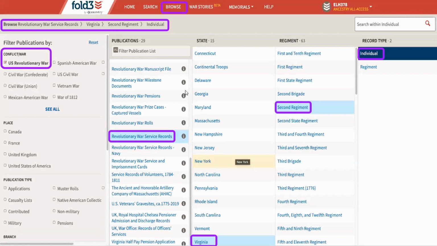But if you want an easier way of digesting the information, start off doing the way that I first showed you.